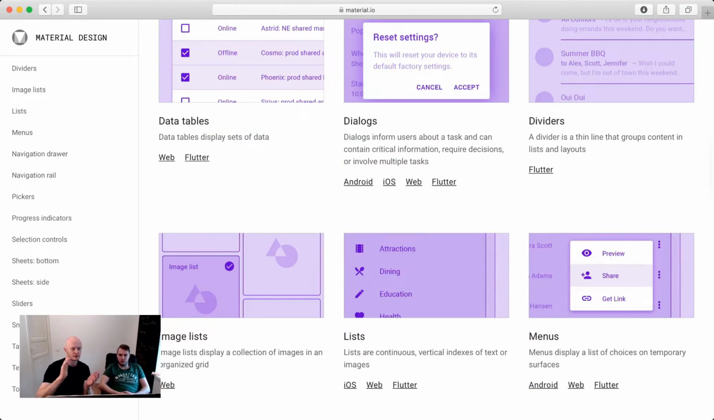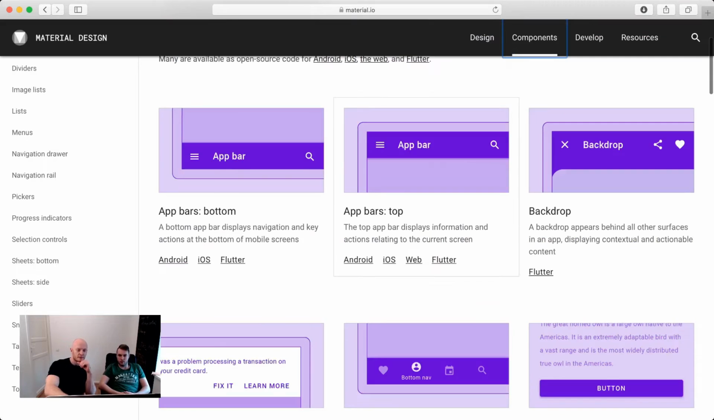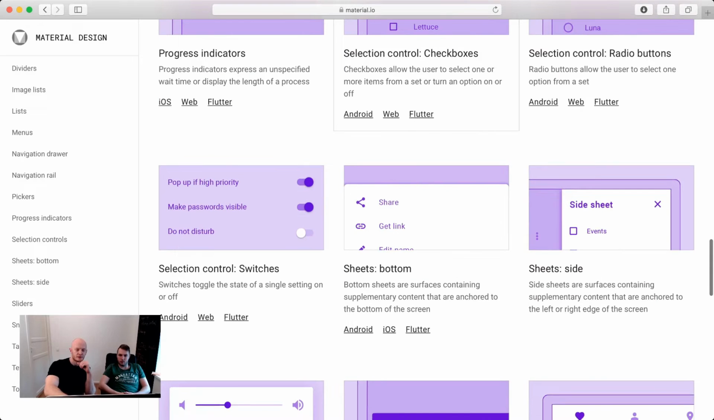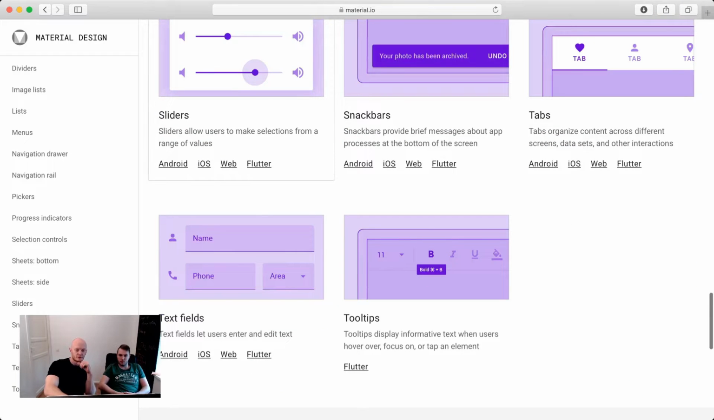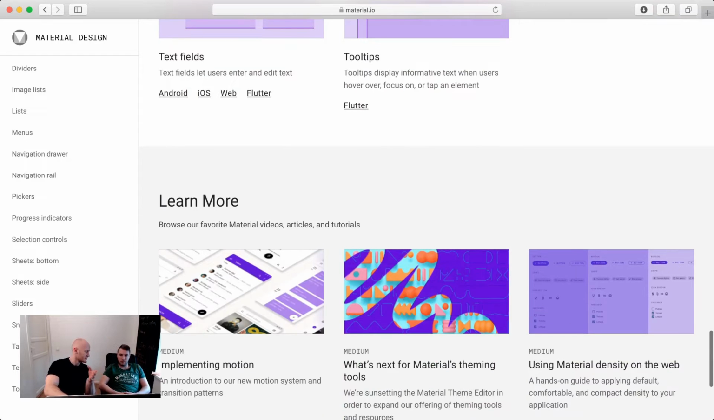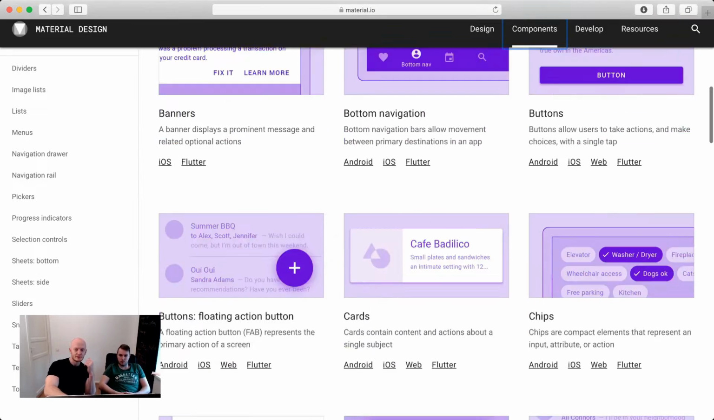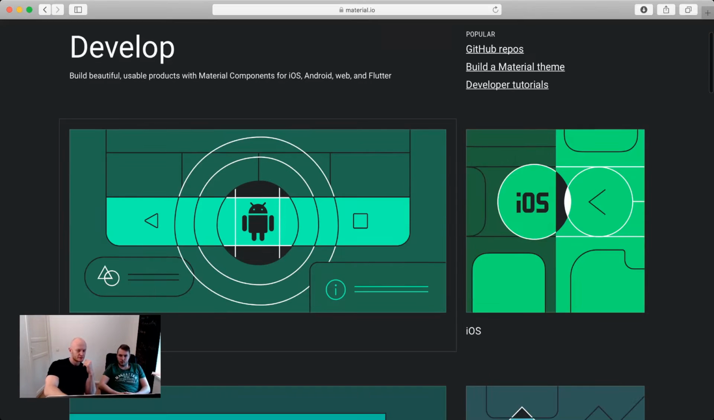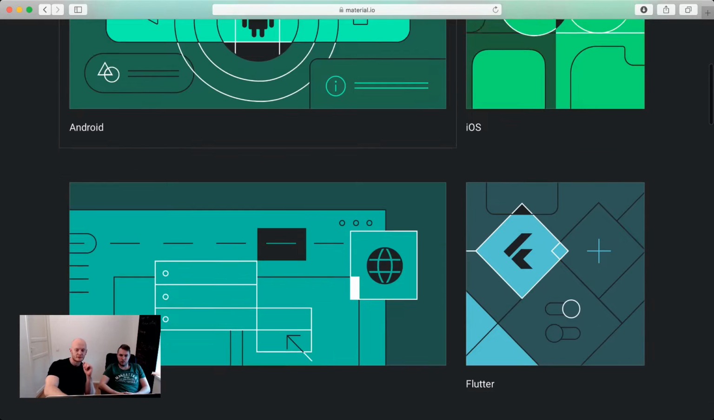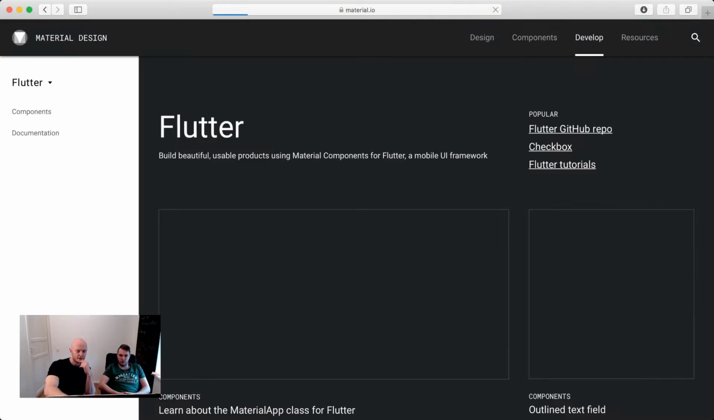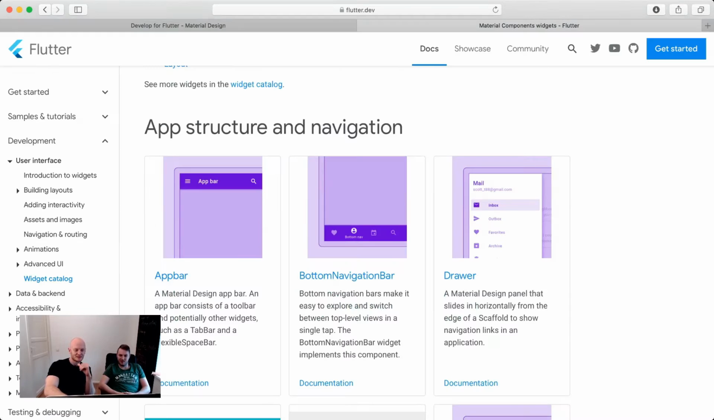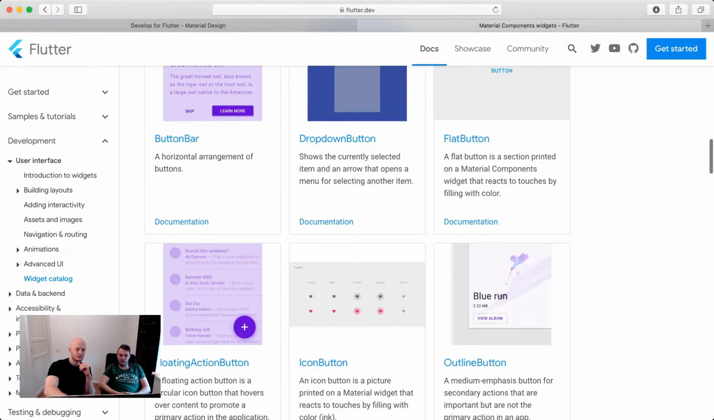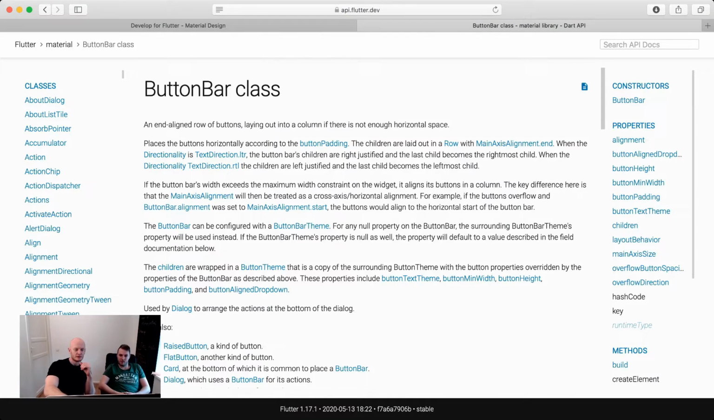If you want to know anything about app bars, or checkboxes, or sliders or whatever, then you have all of the information here. Now if we go on develop, you can see that there is a whole section for Android, and there's also a section here for Flutter. You can click on components, and here you have all of the components that you can use, but you have more information about how to actually use them in Flutter.